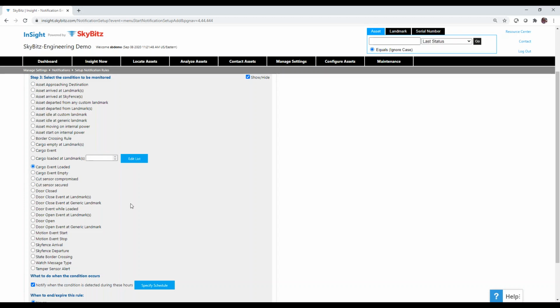So when the door closes, the door closed at a specific landmark, door closed event at generic landmarks, which everybody has access to. Door event while loaded. Again, if your asset is loaded and the door opens, why is that happening? I want to know when that happens. Door open at a landmark, same thing. Why are we opening this door? How long is it open? We want to monitor this. Door open, period. I want to know when the door opens.